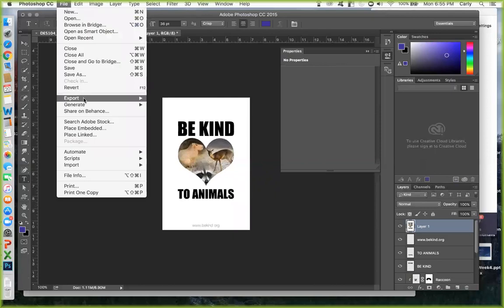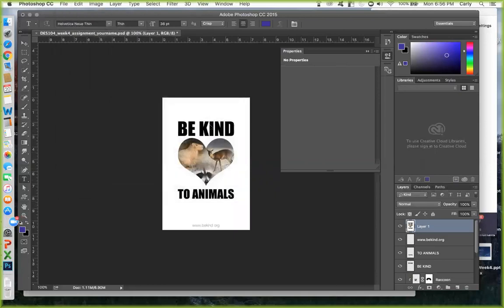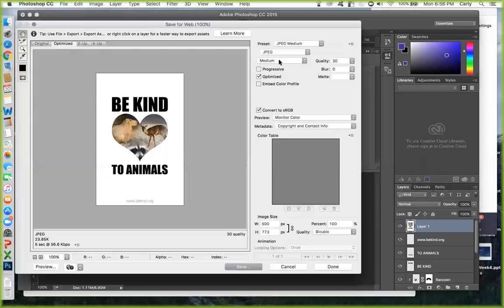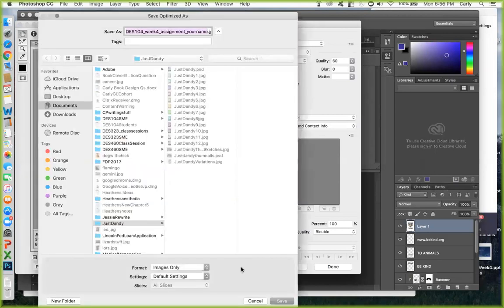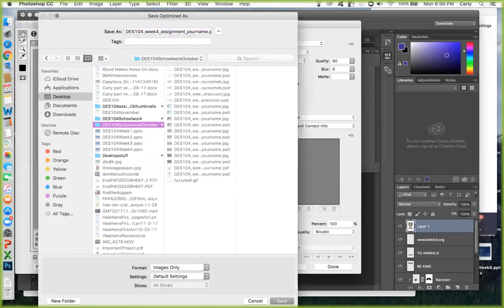So I'm going to go to File, Export, Save for Web. File, Export, write this down. File, Export, Save for Web. And JPEG medium, JPEG high, it's fine. As long as the final JPEG is under 100 kilobytes, you are good. And now I'm going to go to Save. And we are saving this to our schoolwork folder, and I'm hitting Save.